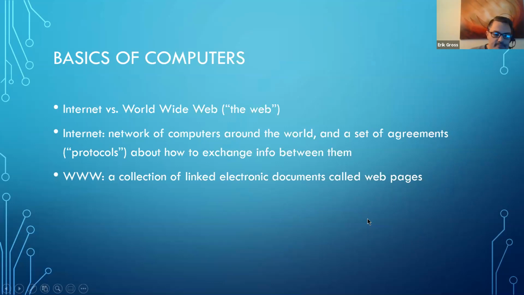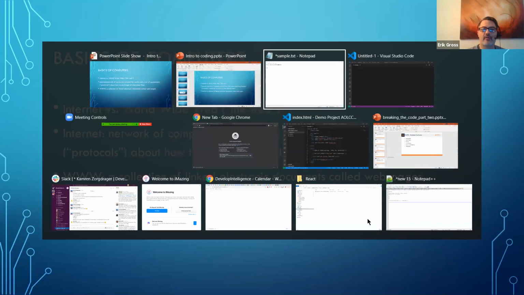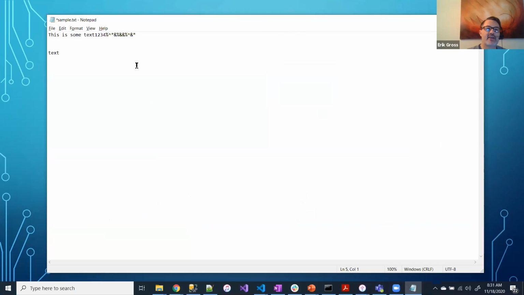So the web is a collection of linked electronic documents. That means, if we go back here, if you've got this electronic document called sample.txt and another document called eric.txt, if you found a way to link from one document to the next, to have a connection between them, that's a linked electronic document. That's what the web is. It's just a system for connecting documents.